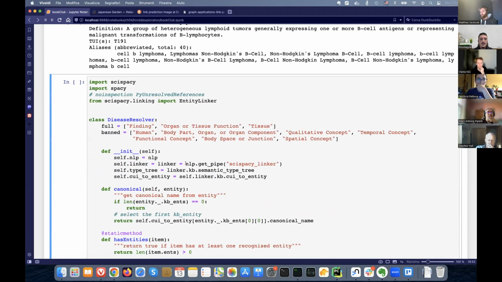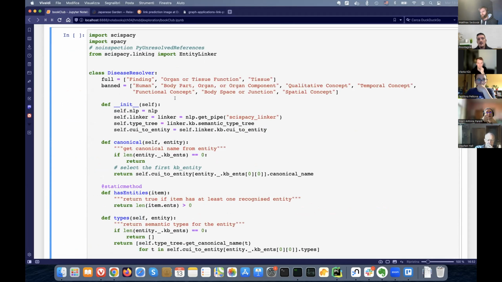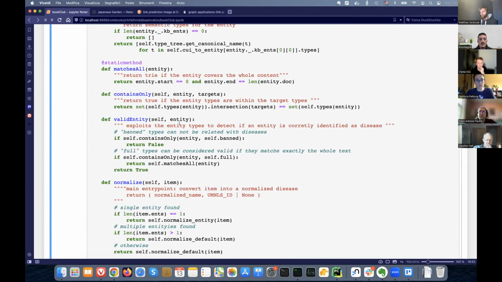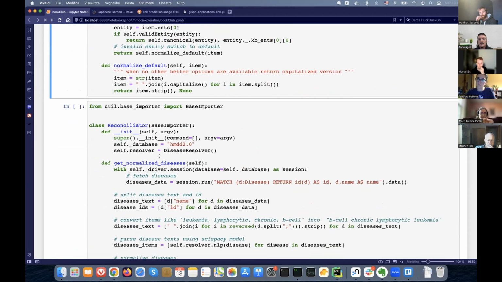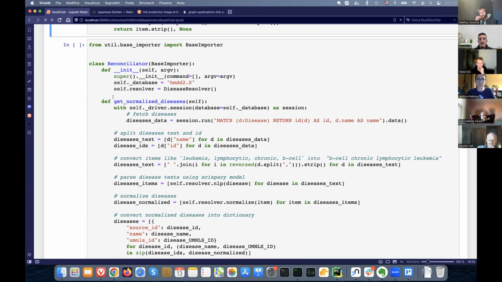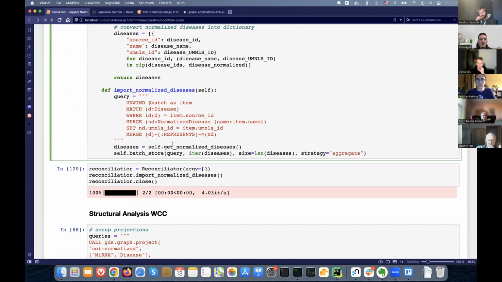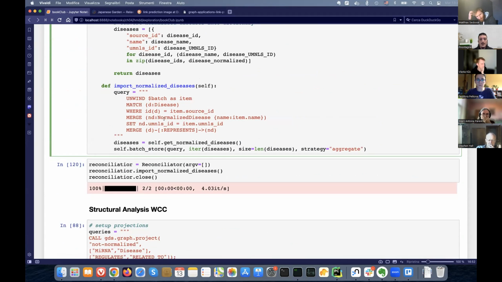So we can generate some logic for resolving the disease and create a new importer, which is going to do the same thing as we saw before, but here the data is not taken from a dataset, but from the diseases that we already have, right? If we run it, it will generate this new normalized disease, the one that we see in the schema at the beginning, and will connect it to the disease, right?